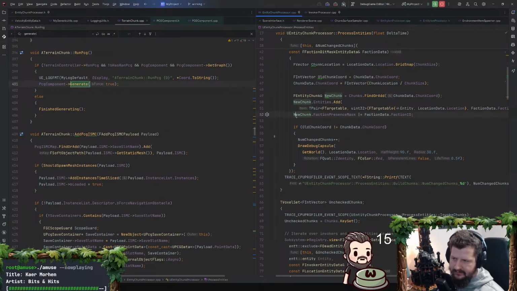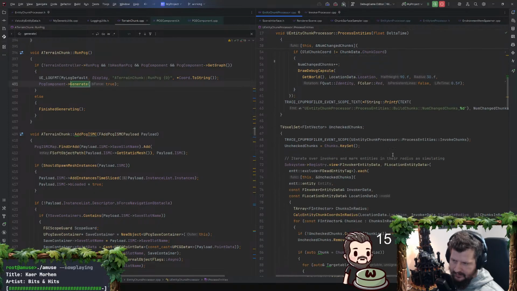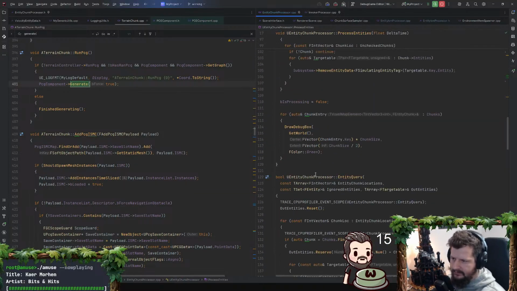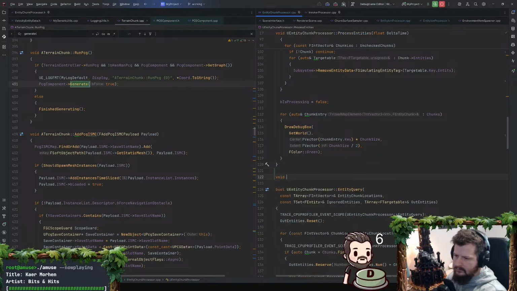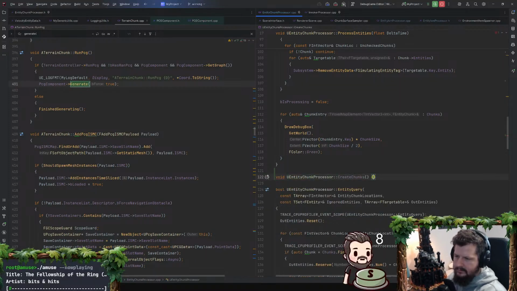Yeah, what am I doing here? I guess I'm creating the chunks. That's create chunks, and then this is invoke chunks. Okay, let's put these into functions so I actually know what they're doing. Perhaps. Q entity chunk processor create chunks.